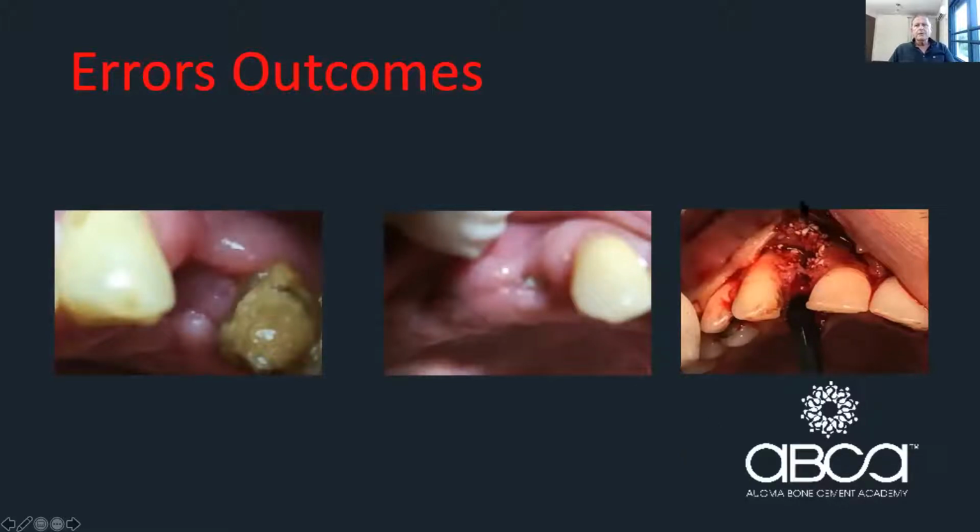Here, for example, in this case, the clinician didn't compact the material well, so after 3 months when he opened the case, he didn't find bone, he found some mushy layer. So it is very important to respect the protocol, otherwise you will not have the result. Compacting the material is very, very important, and respecting the protocol is very important.